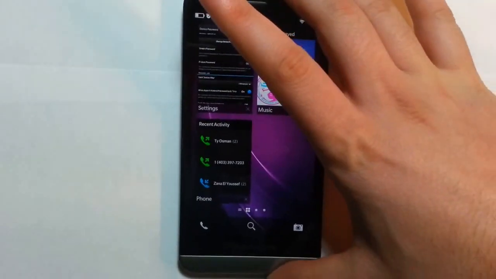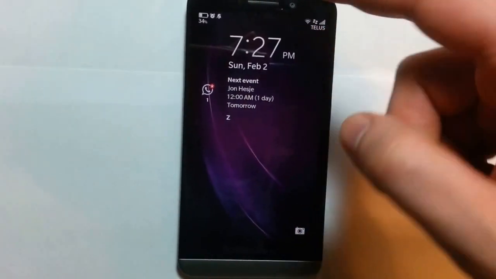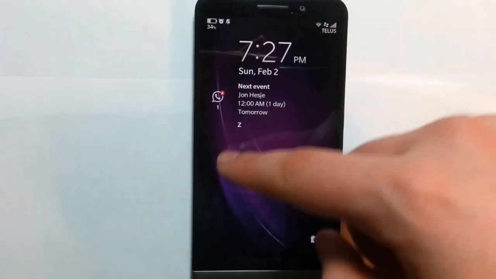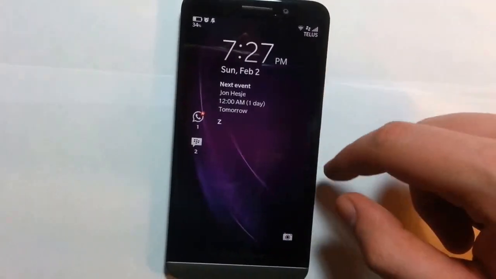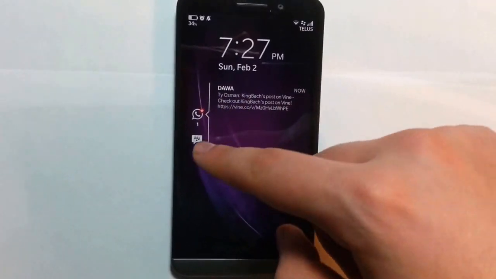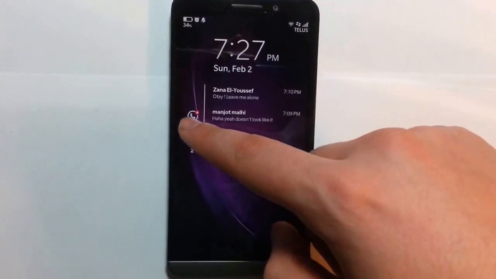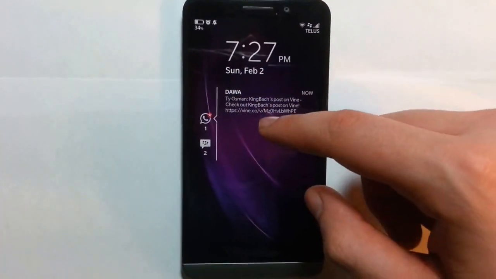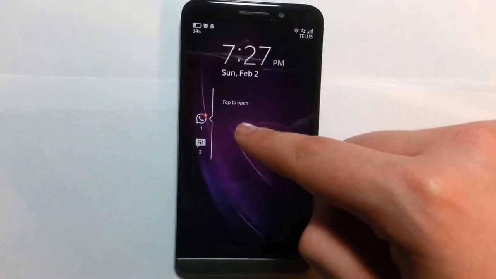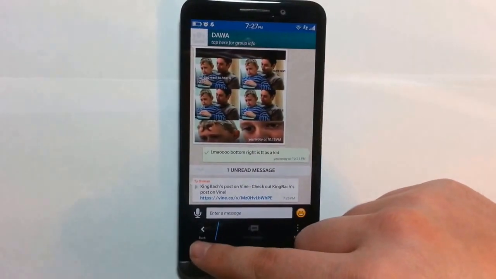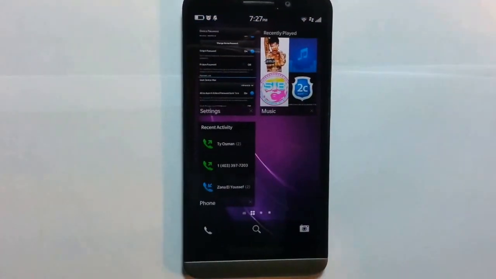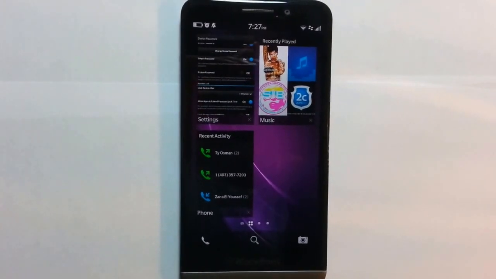So another option is when you are in the lock screen, you're able to swipe to the right and you see the preview of the message. You click BBM, you click WhatsApp. Then if you click on it, it'll take you to the conversation. So that's also very convenient and quick.